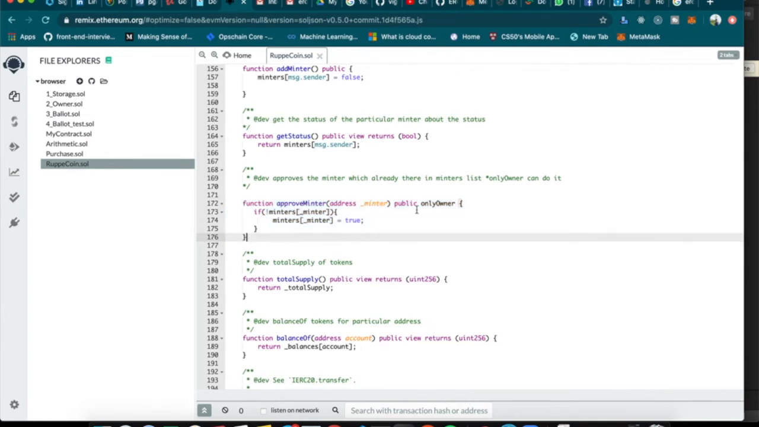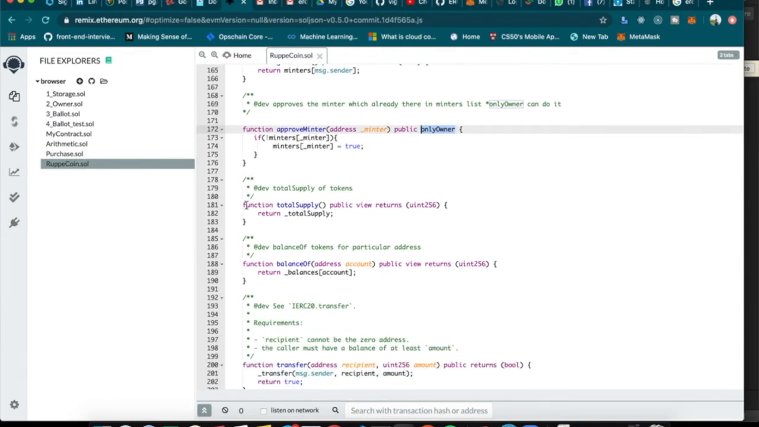And you have a modifier here, so only the owner can execute. If a minter tries to execute this function, it will throw an error. And this function is totalSupply. There may be multiple minters in the system, so anybody can mint any amount of tokens. So there will be a function where they can publicly see how many tokens are in circulation.